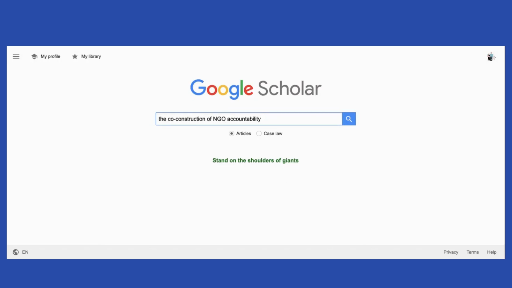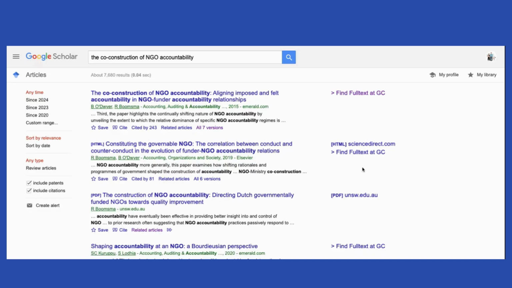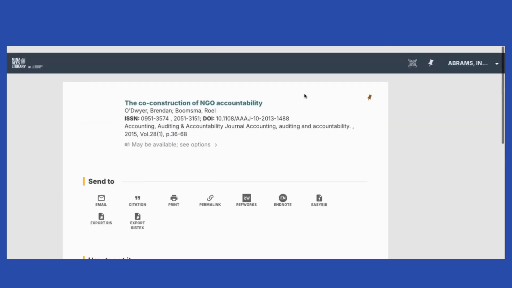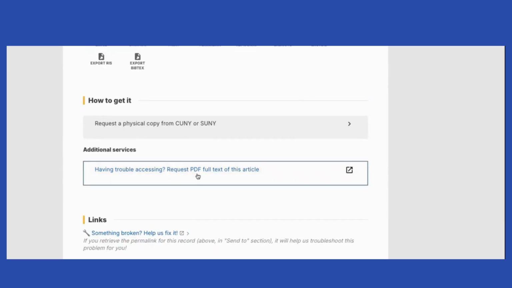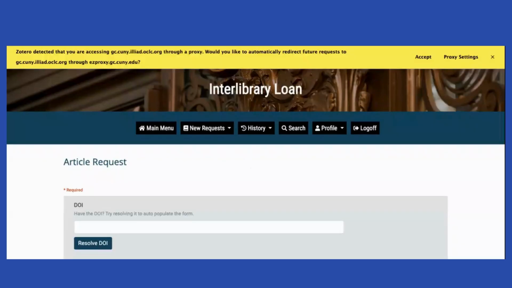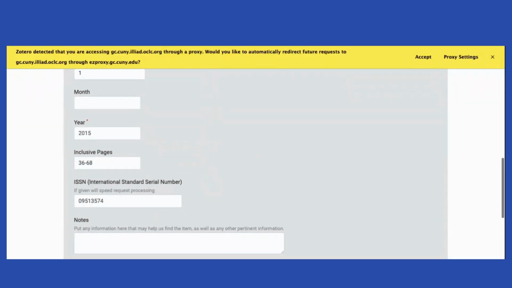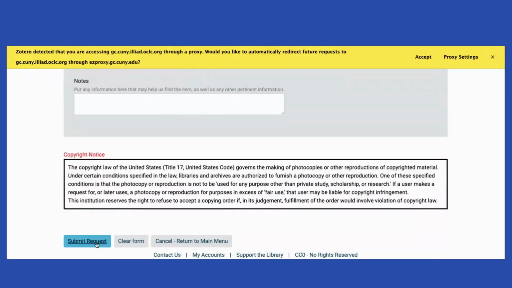If I would like to place an interlibrary loan request for this article through Google Scholar, I can do a search for it and see this text on the side that says Find Full Text at GC. It will reroute me to OneSearch. I can see that the Graduate Center does not have access to this article, but I can scroll down here to request PDF full text of this article. It will send me to my Interlibrary Loan account, and again you can see that most of the information has been filled out for me, and I can hit Submit Request.